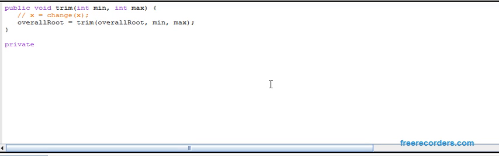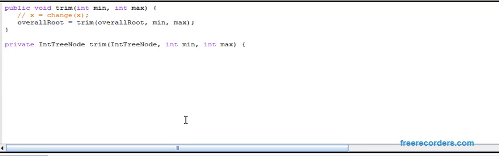So our private helper method is going to return an int tree node here, because we're modifying the overall root, and it's going to be trim, and it's going to take in an int tree node, an int minimum, and then an int maximum value. So what happens if the root is equivalent to null? Then it just implies that we have nothing to modify. We can't remove anything. It's an empty tree. So we're just going to deal with the case that root is not equivalent to null.